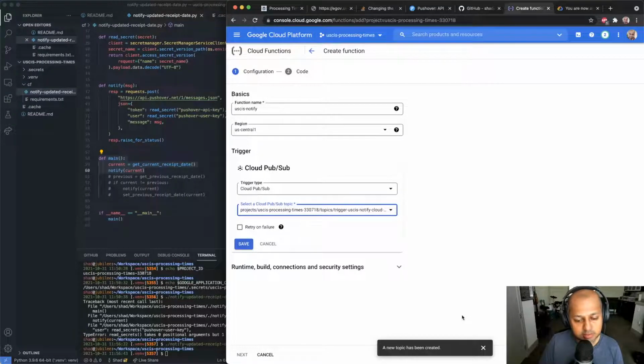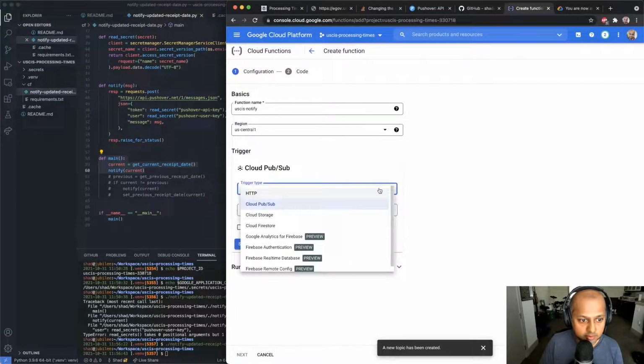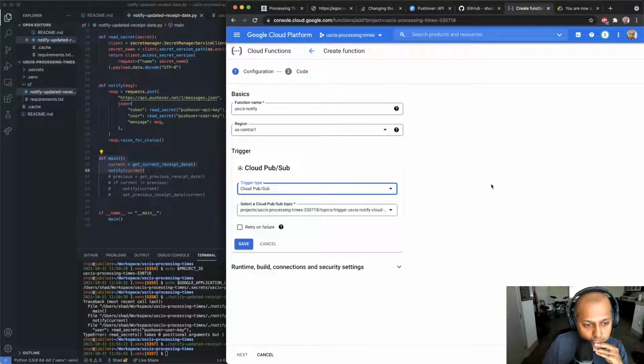I think Lambda does this better on AWS. Can you explain what that means when a message gets published to this Pub/Sub? Like, how does that happen?